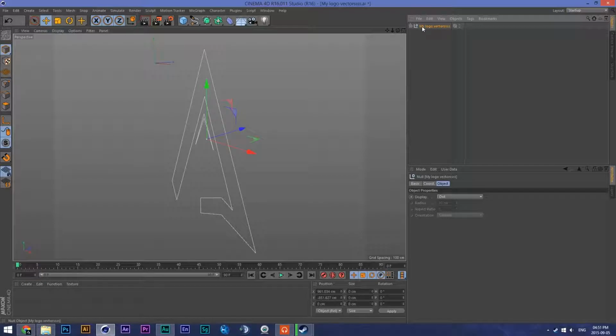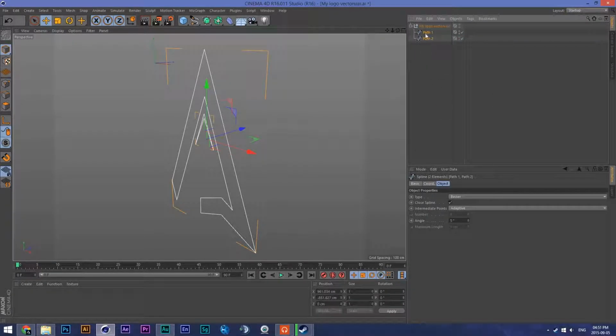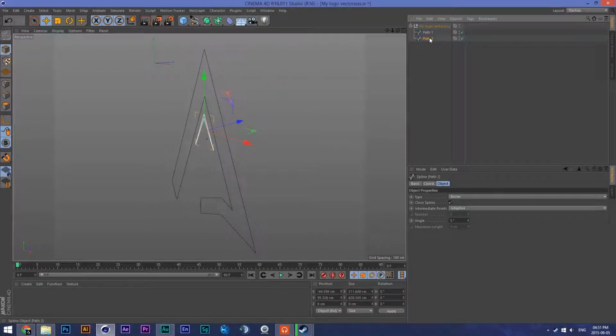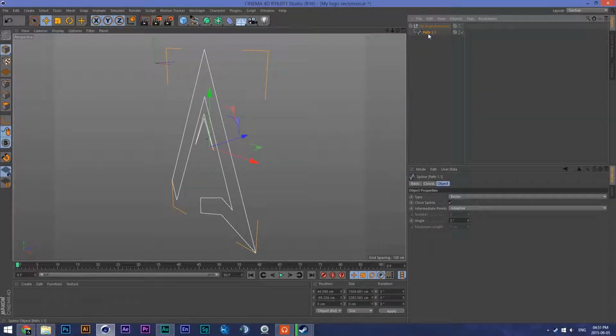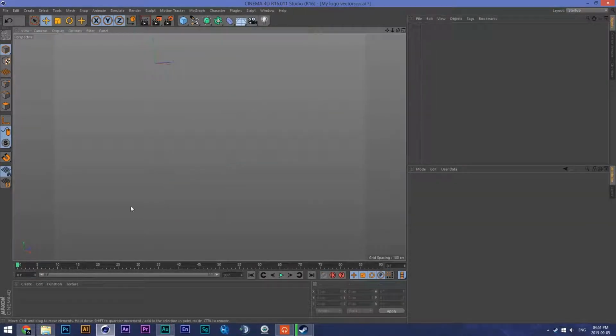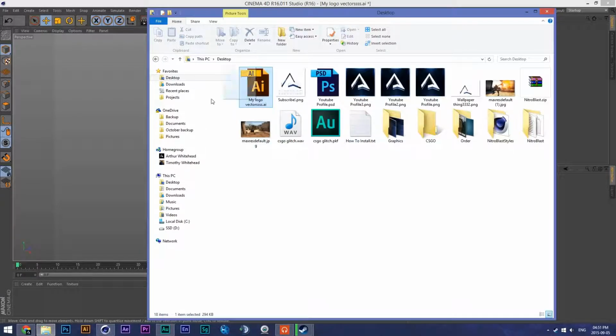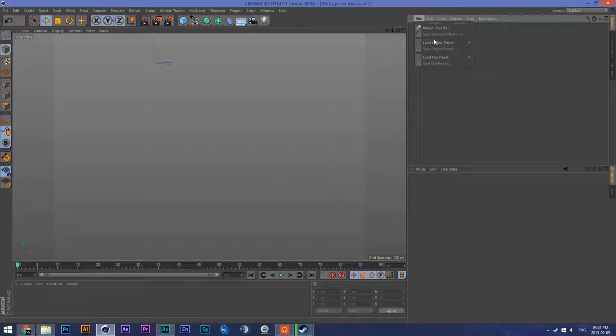So that's how you get your paths. If you want these to be together, you just select them both. Why aren't they selecting? Right click, connect objects plus delete. You can just drag it out, and then you will have your path like that. But today I'm going to use Michael's one instead, which is actually saved. My bad. User objects, Michael Remake.